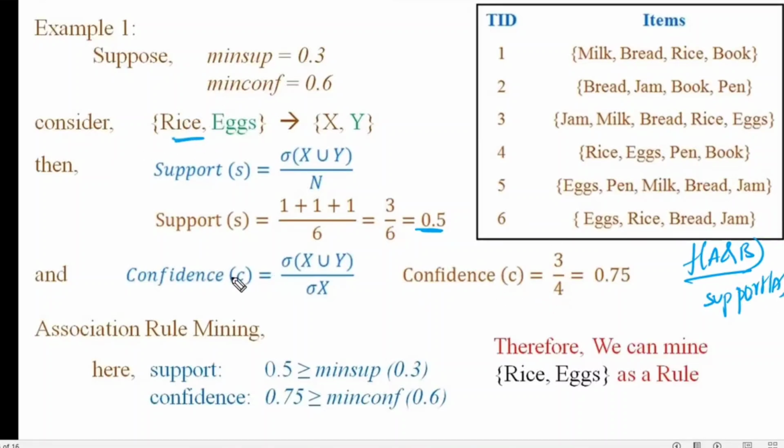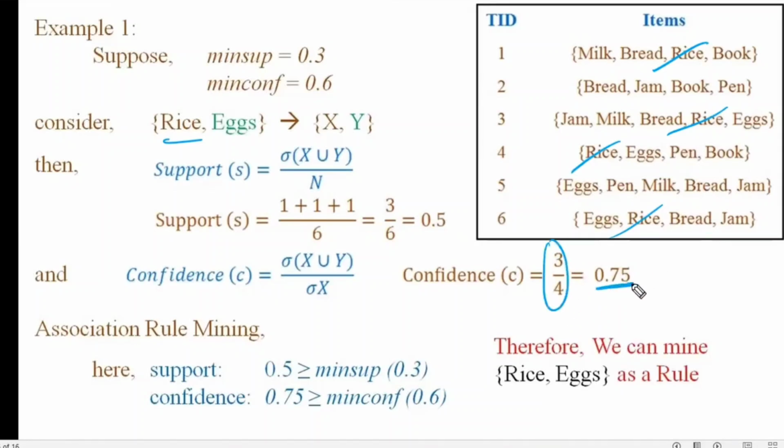With respect to the frequency of A and B, the numerator remains the same, that is 3. It is not going to change. In the denominator, instead of considering all the items, I am going to consider only the support of A, which is only with respect to rice. 1, 2, 3, 4, sorry, 4 transactions are there. So it is 3 by 4, which is 0.75. So I have calculated the confidence.